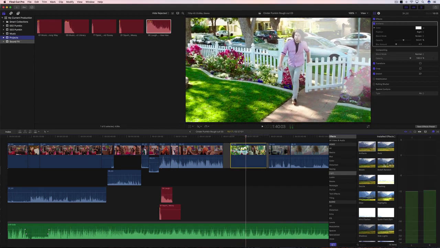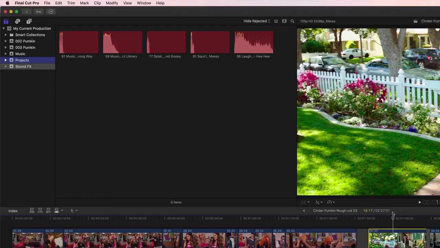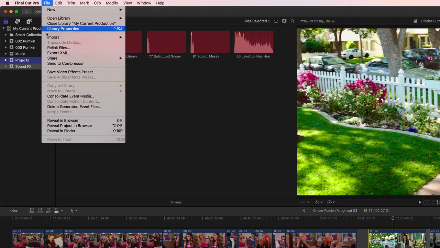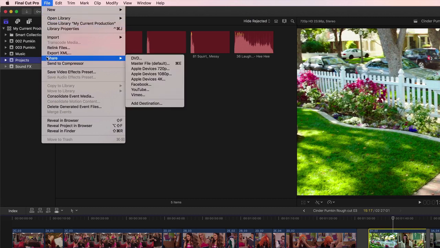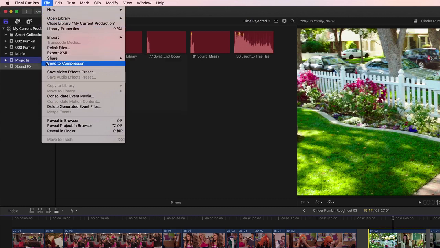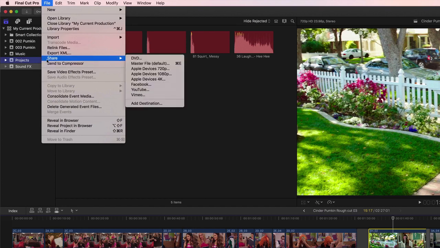With all of your editing, audio, and effects completed, let's go over how you can get a project into a movie format for posting on a website, as well as other formats of distribution. From the File menu, choose either Share, or for more advanced custom settings, you can choose Send to Compressor. The Share menu includes a few basic preset options. However, you can also create other output presets here as well.